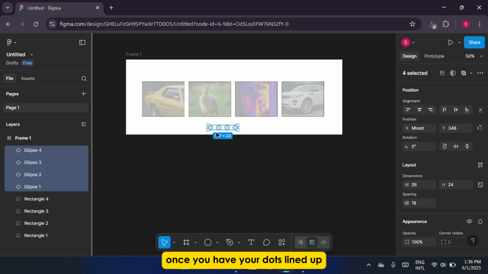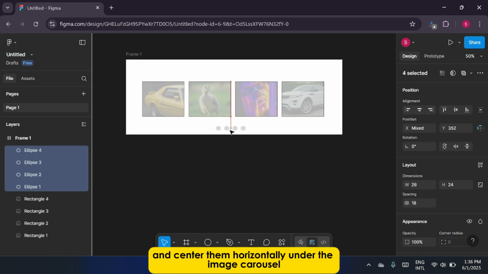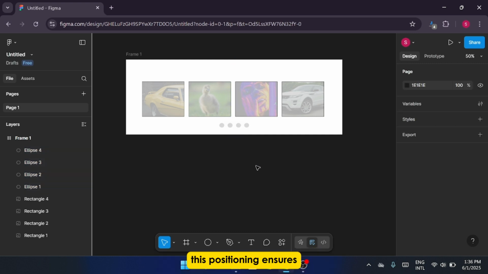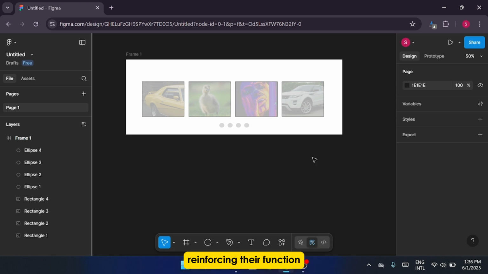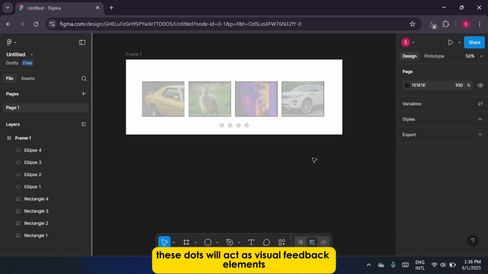Once you have your dots lined up, select all of them and center them horizontally under the image carousel. This positioning ensures the indicators are visually connected to the carousel, reinforcing their function. These dots will act as visual feedback elements, letting users know where they are in the scrolling sequence.